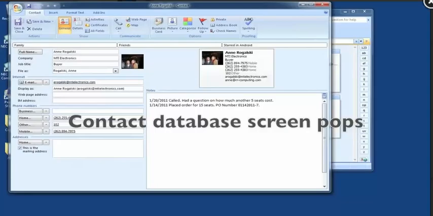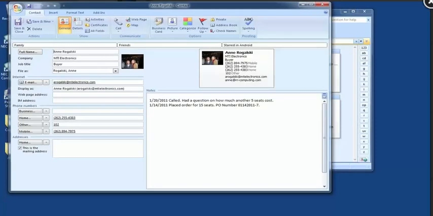Well, for starters, when I get a phone call from someone that's in my contact database that has a matching caller ID, I know who's calling before I even answer the call. A quick glance shows me the notes I've taken from prior interactions. In this instance, Ann's called me, and on the 14th she placed an order for 15 seats. On the 20th she called back, had a question on how much another 5 seats would cost. I'll bet she's calling to place another order. Consider that time saved and better customer service.